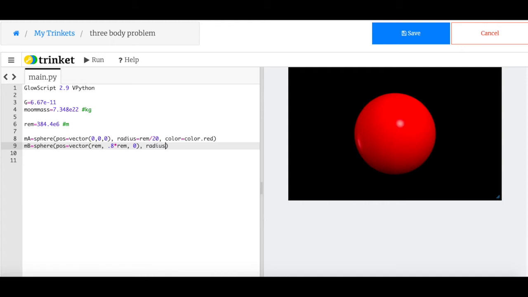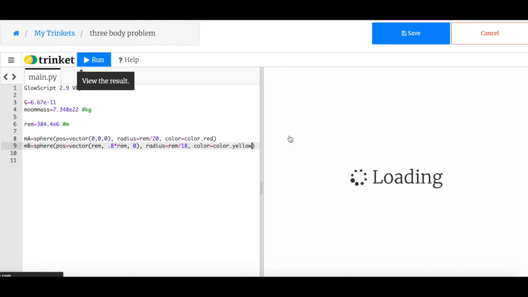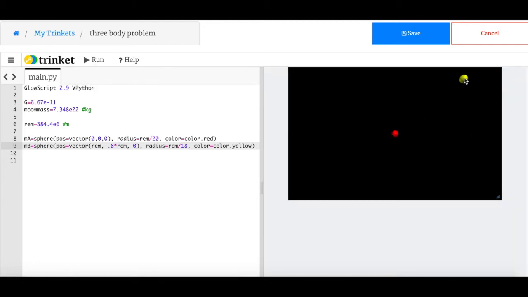Well, let's do it a little bit different. REM, let's see, it actually is more massive. So I'm going to say REM divided by 18, and let's make it yellow. Okay, now we should see something. Okay, that's good. I think I'm pretty happy with my choices. These are not realistically scaled sizes because if I did make them the right size, they're really, really tiny and it's hard to see. So we're really just plotting the motion here. So I'm happy with that.